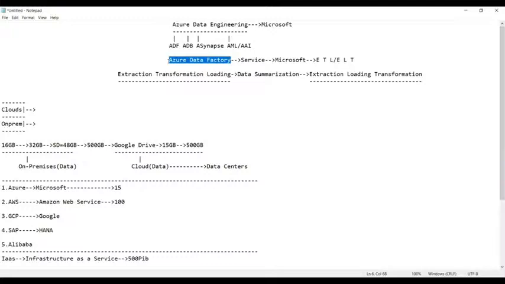As we know, Azure Data Factory is nothing but a service provided by Microsoft to perform the job of ETL, which stands for extraction, transformation, and loading. So now, guys, let us see what exactly extraction, transformation, and loading do with the help of an example.